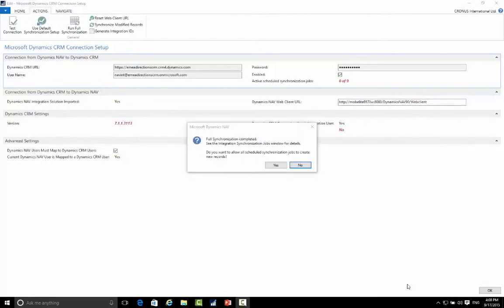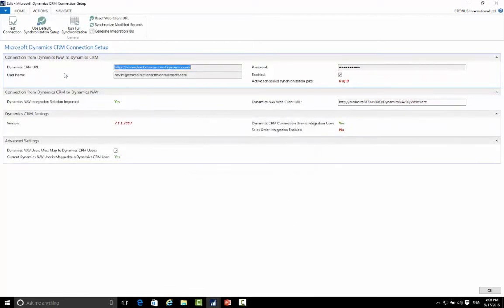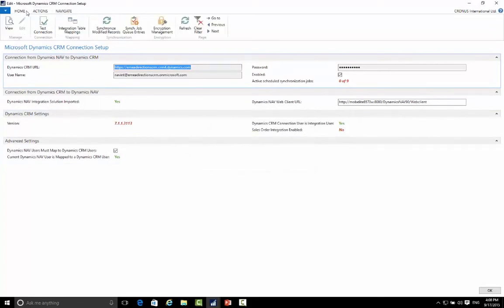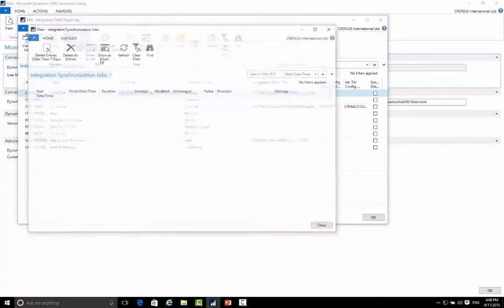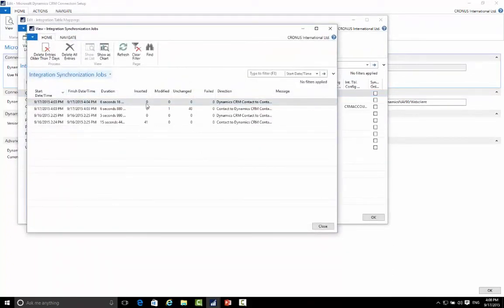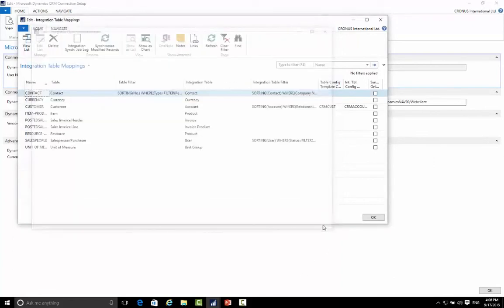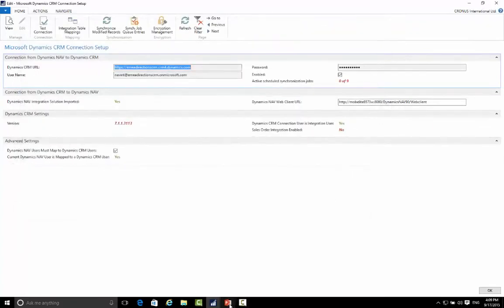Okay, as you can see, the full synchronization completed. So we can go with the results. I go to the integration synchronization job logs, and there you can see that the synchronization was successfully done. Let's go back to the presentation.